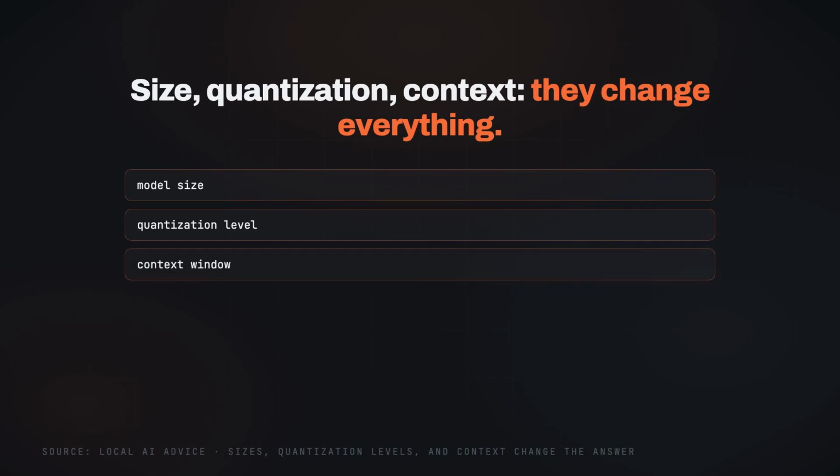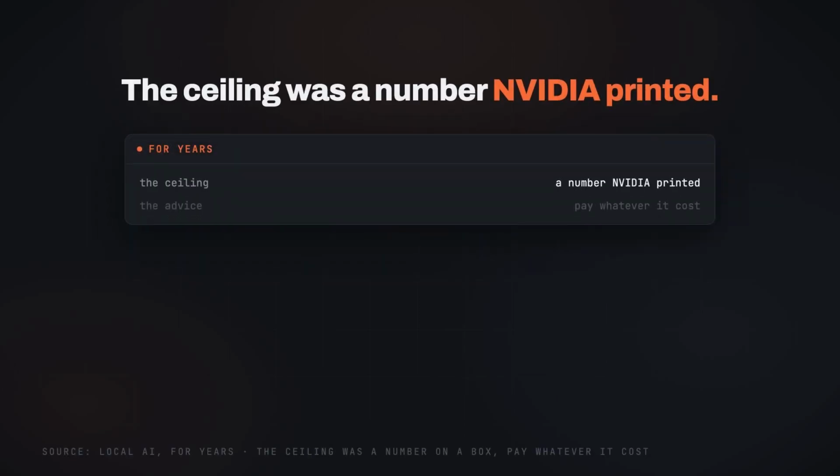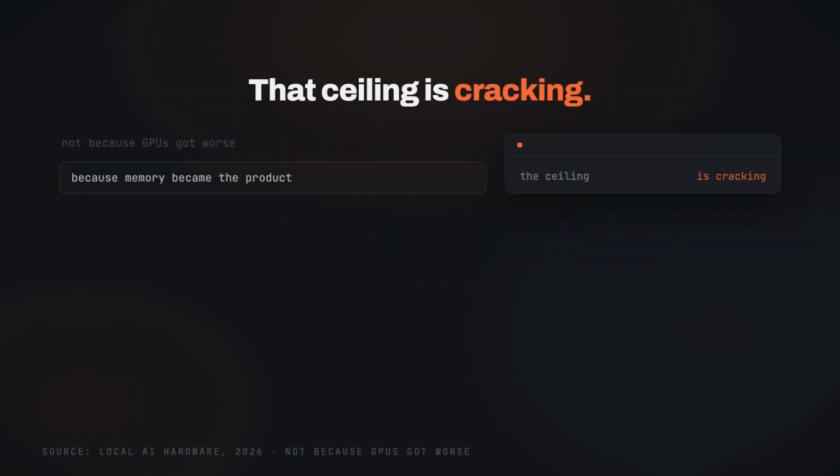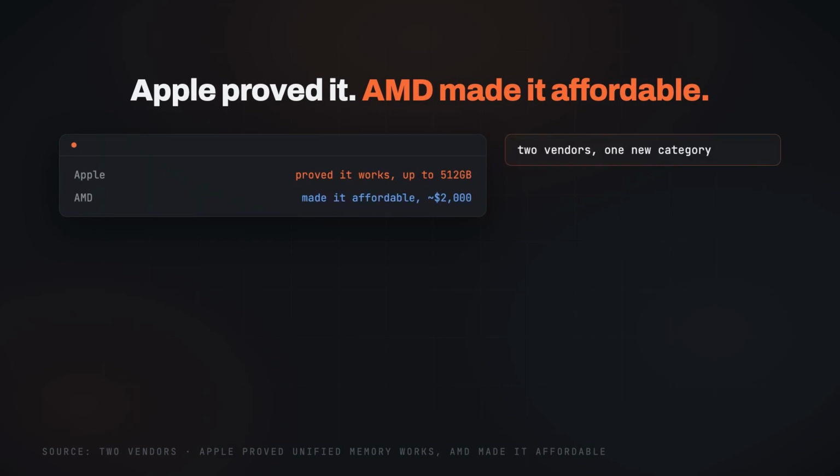So, for years, the ceiling on local AI was a number NVIDIA printed on a box, and the advice was to pay whatever the number cost. That ceiling and the monopoly is cracking. Not because GPUs got worse, but because memory finally became the product. Apple proved the design, AMD made it affordable, and NVIDIA quietly built one as well. The result is choice, and choice is what breaks moats.